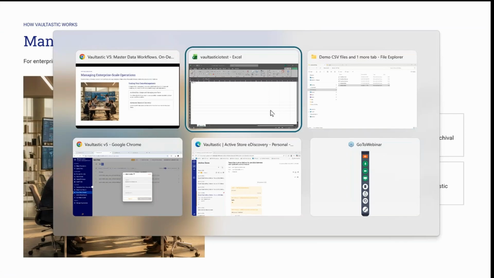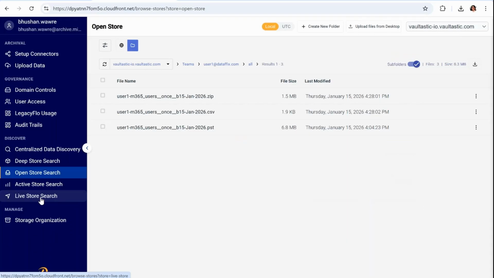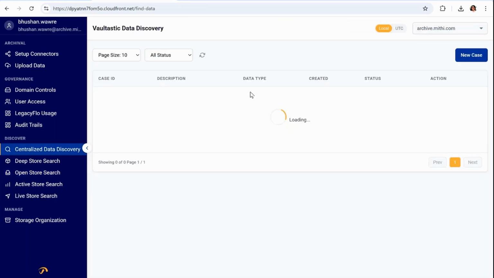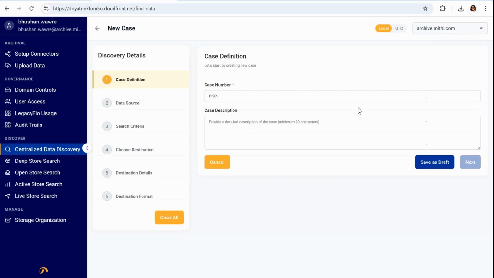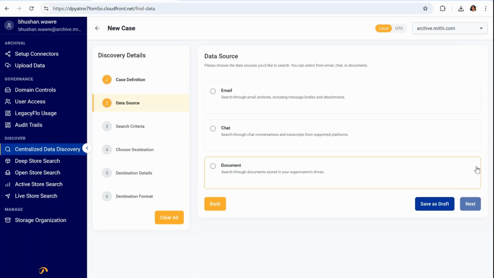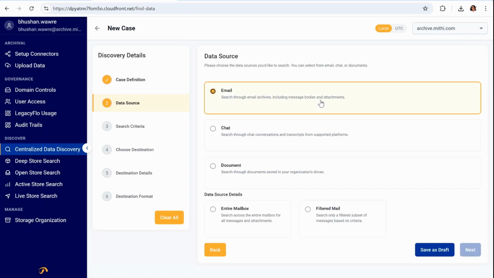We've introduced a new app, which we call centralized data discovery. Let's look at how this can help you. Now I have an option: what am I searching for? Am I searching for email? If I'm searching for email, am I looking to retrieve the entire mailbox of a user, or am I looking at some filtered mail? Right, let's see filtered mail.